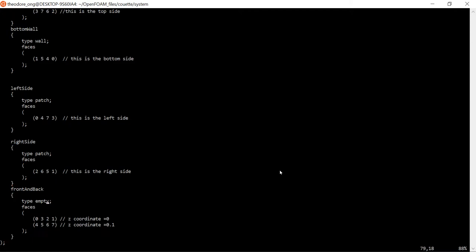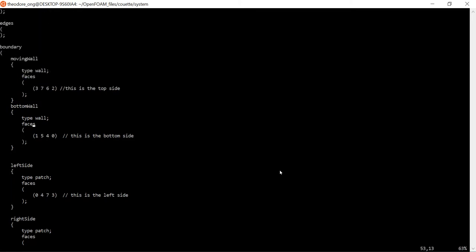And if you're wondering what this front and back type means, the front and back are talking about the Z coordinates. And since we want to do a 2D flow, we want to tell OpenFOAM, hey, don't calculate in the Z direction. I only want 2D flow. So to tell OpenFOAM that, we give it the type empty. Empty means you don't calculate in that direction. So patch means that this is an inlet slash outlet. Bottom wall means it's a wall.